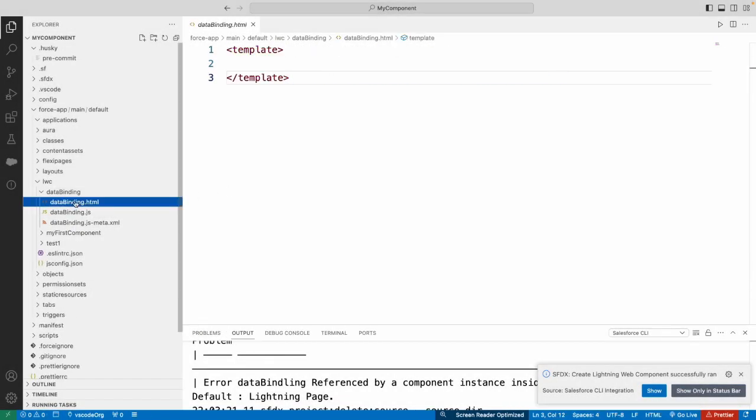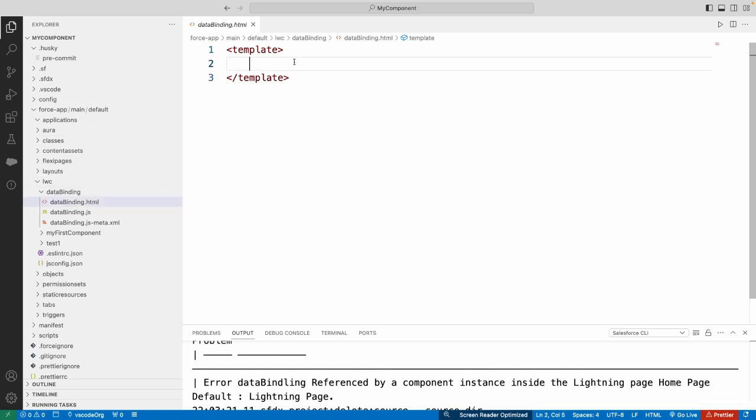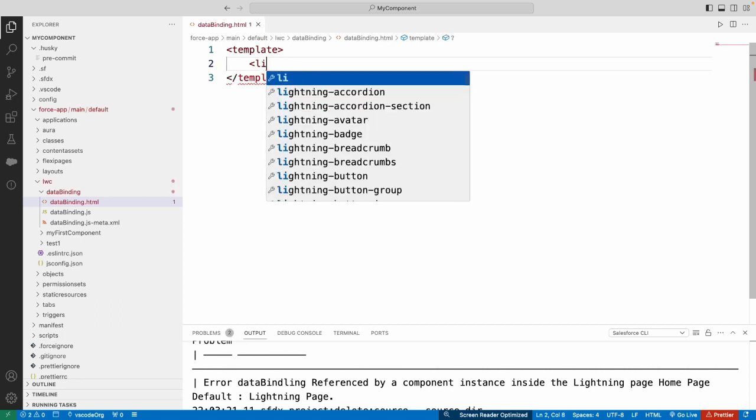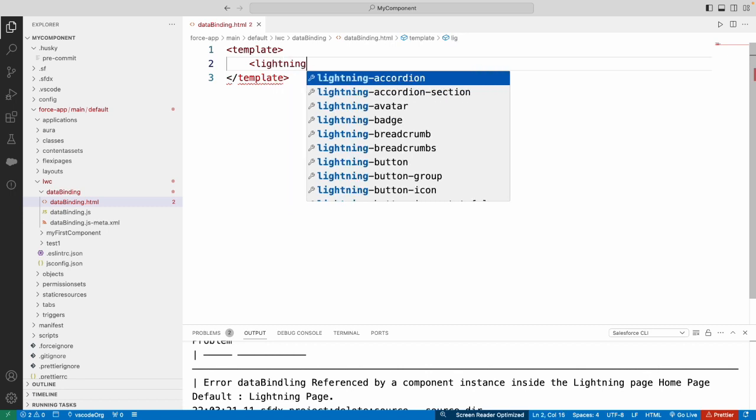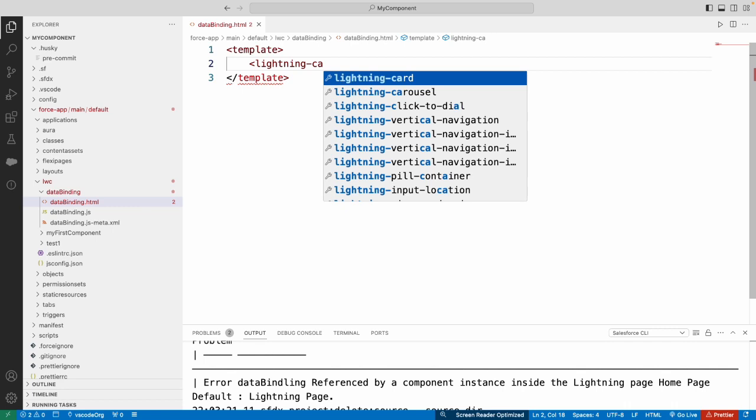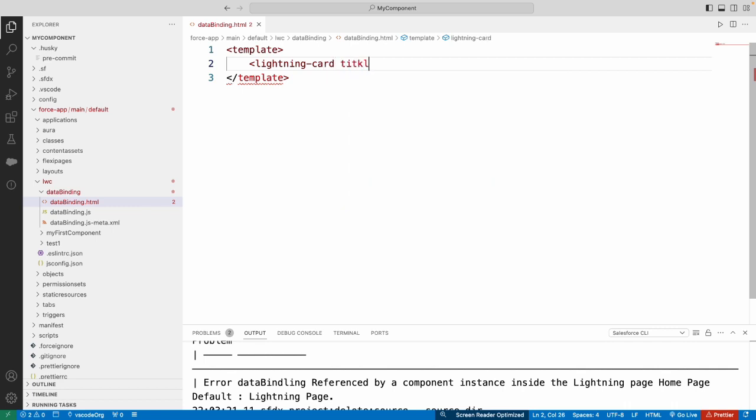And we're going to first edit this HTML file. This time we will need a new tag called lightning-card, in which we can add a title, which will directly display the title in the front end of the page. So we call it Data Binding Example. Okay, and then we can close it.